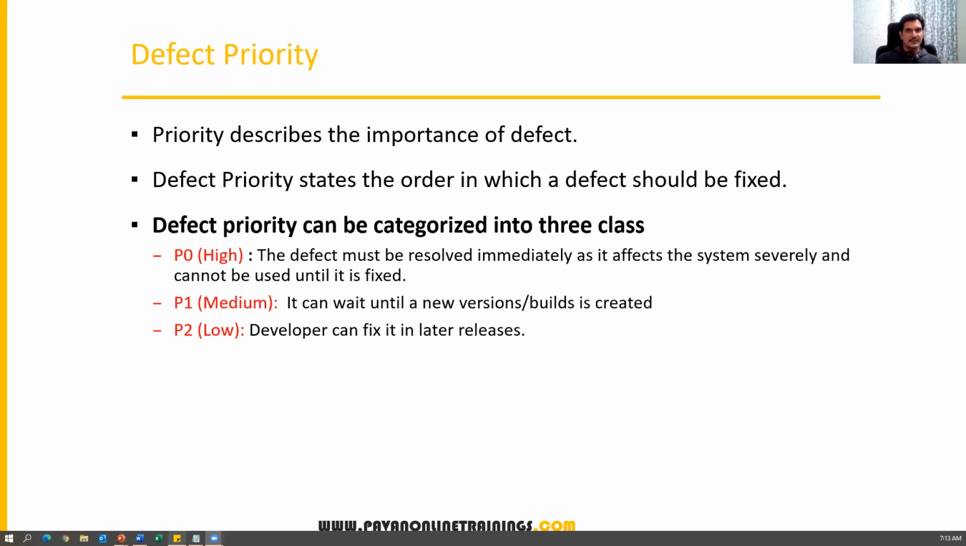The next version is different from the next release, guys. In one release, there will be multiple versions. So when I say P1 medium, it should be fixed within the same release, in some version within that release. But when I say P2, they will fix that bug in upcoming releases, not in the versions. Okay, P0, P1, P2, you need to understand this.